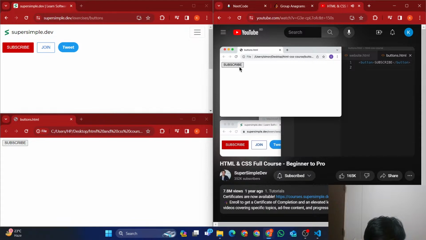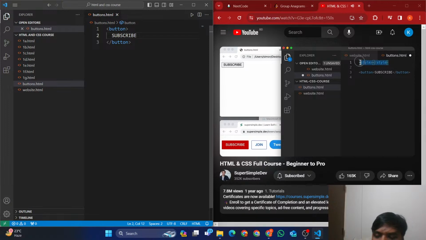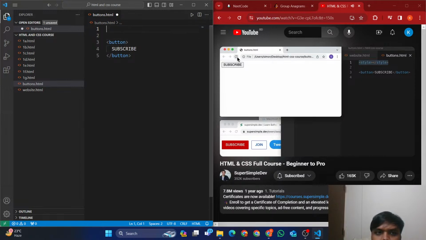Next, we're going to start changing the appearance of this button so that it looks like the subscribe button from YouTube. Let's go into our code and we're going to start writing some CSS to change the appearance of this HTML element. So to write CSS, we have to create a new element called a style element. So this style element is unique in that it doesn't appear visibly on the page. So for example, if we save our file and then we reload the page, the style element doesn't actually create anything.